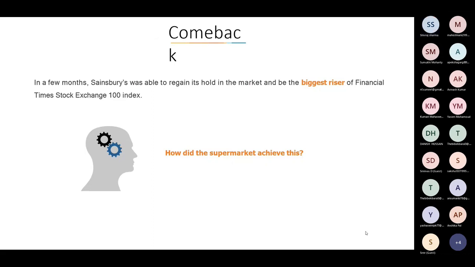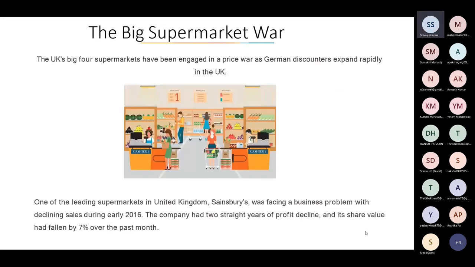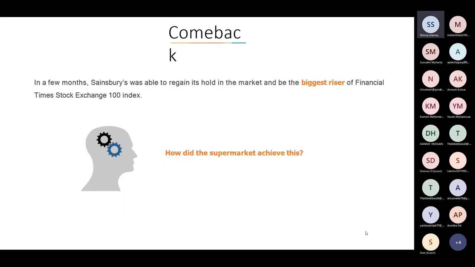In a few months, Sainsbury's was able to regain its hold in the market and became the biggest riser of the Financial Times Stock Exchange 100 index. It is a stock index in the UK. Okay, it's a company named Sainsbury's in the UK. They declined by 7% in shares in the last few months only, but in the next few months they were able to regain their hold in the market and became the biggest riser in the stock exchange.